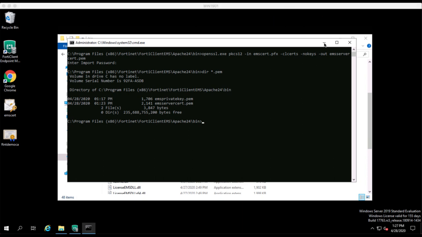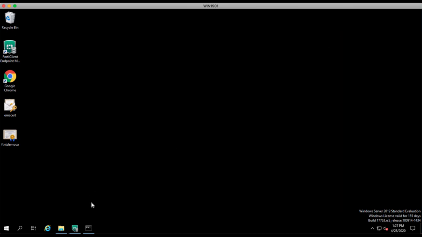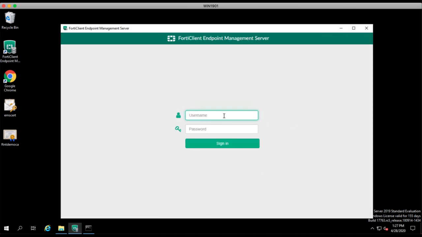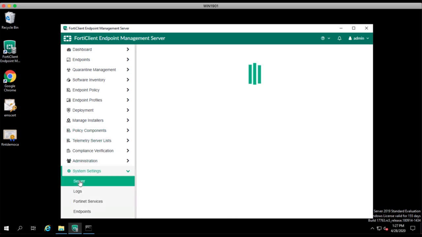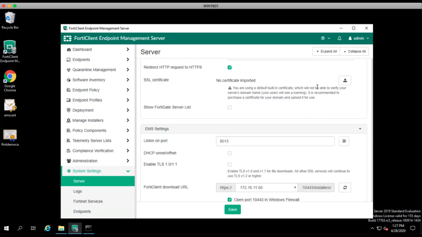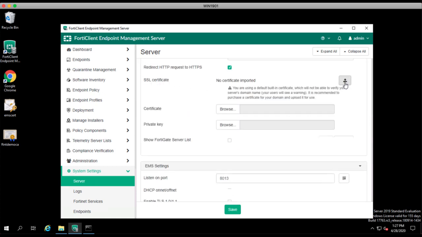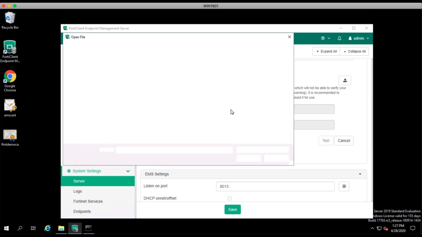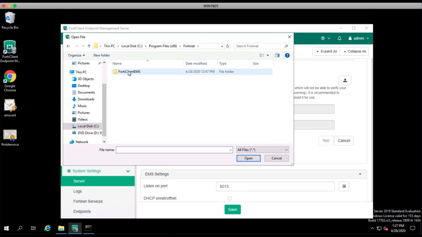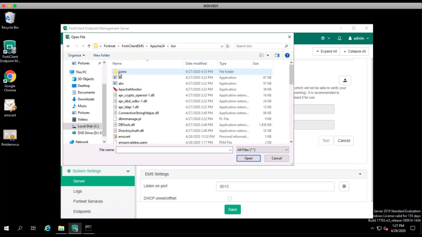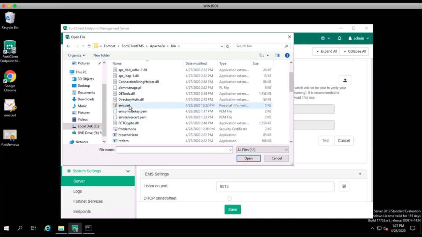So I can go ahead and close out of my command window here, and I can minimize that Explorer window and go back into the EMS management console. And I'm going to go down to System Settings and then Server, and then scroll down a little bit and find the SSL certificate area. I'll choose to upload, and then I'm going to browse for the certificate first, and I need to go back into my Apache bin folder, and then I will scroll down here. Now there are a lot of files in here, so there is some cleanup for me to do.